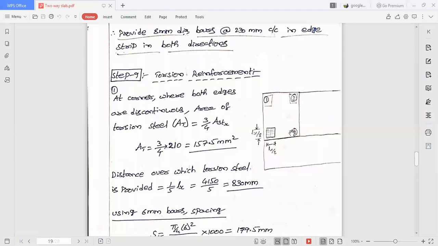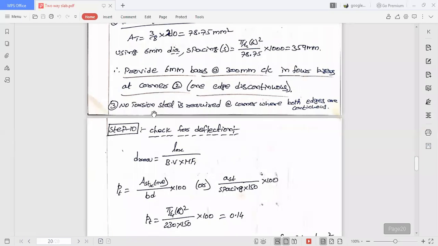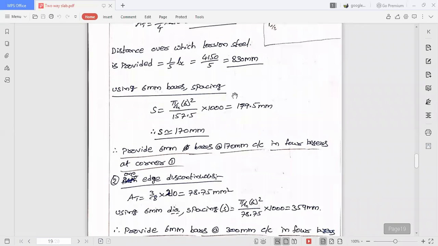And coming to corner 3, what's the condition of corner 3? Both edges continuous. That means there is no discontinuity, both the edges are continuous. And we discussed in the theory part, whenever both the edges are continuous, there is no need of torsion steel. Why? Because the torsion developed in one corner will be resisted by the exactly diagonally opposite corner. That's why no need of providing torsion steel. Okay, that ends the torsion steel design.